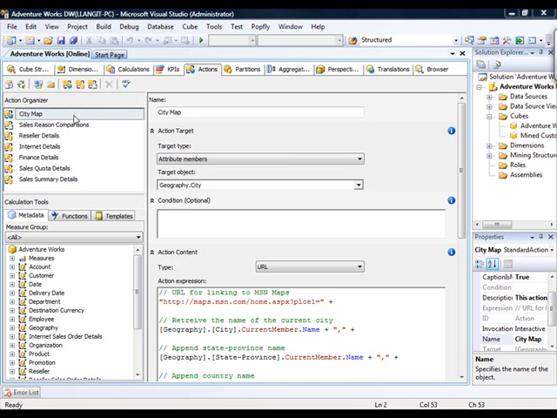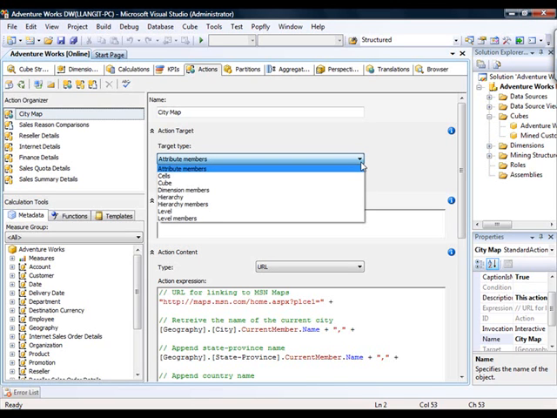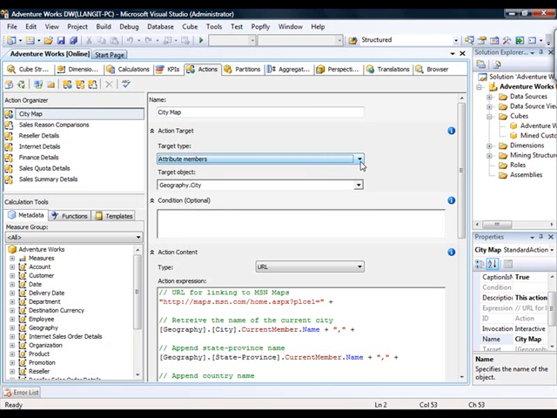So the first one that we have open here in BIDS is our city map. And as with some of the other custom objects that we've seen, calculations and KPIs, we've got a form view that helps us to more easily fill out the information that's needed by the analysis server to create this action. So we have a city map name, and then we've associated the target to the attribute members of the geography dimension, the city hierarchy. And you can note here that we could target individual cells, the entire cube, dimension members, and so on. And we'll see this in the browser in just a minute.